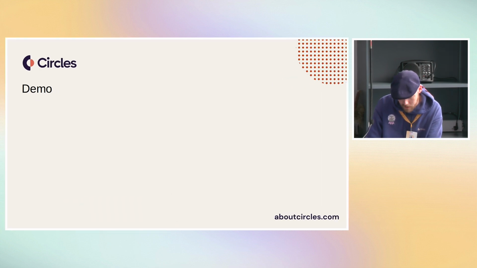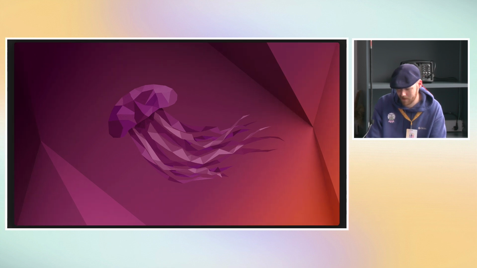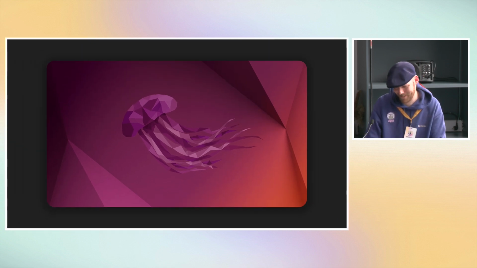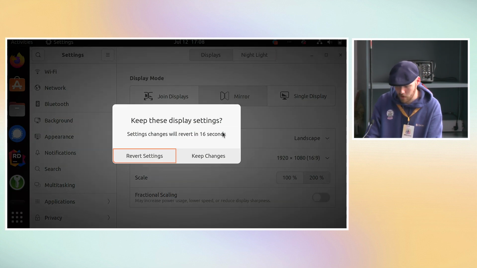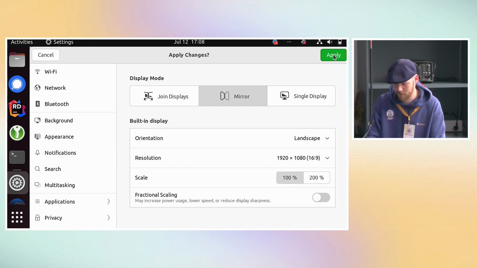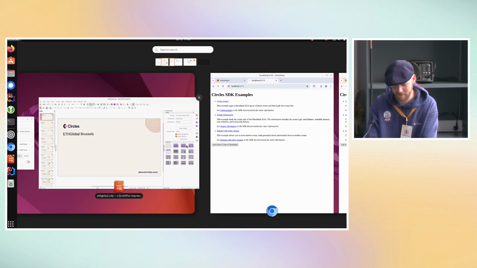Maybe I should quit that. That doesn't seem to work. How do I get it to the screen? Maybe I changed the settings. Sorry. Mirroring. Ooh, this is huge. Okay, let's try it again.